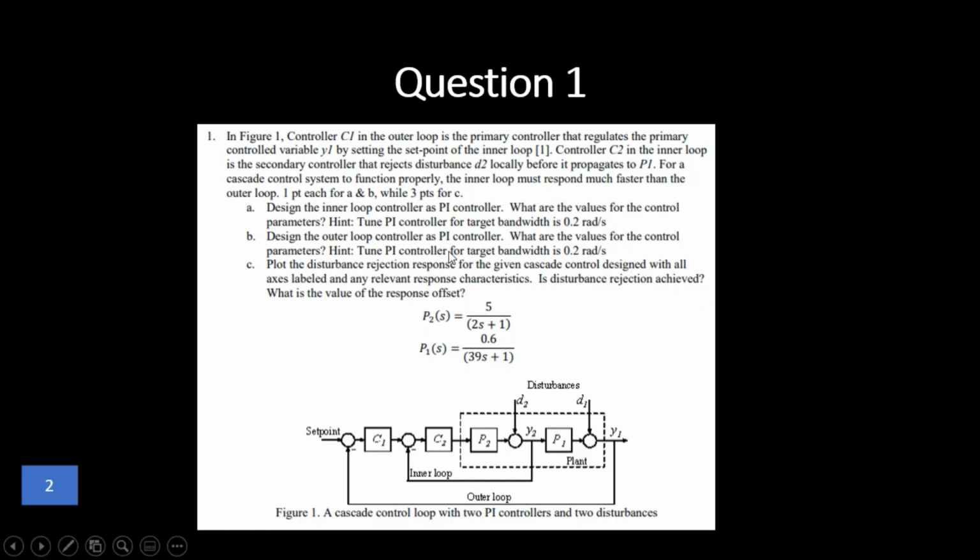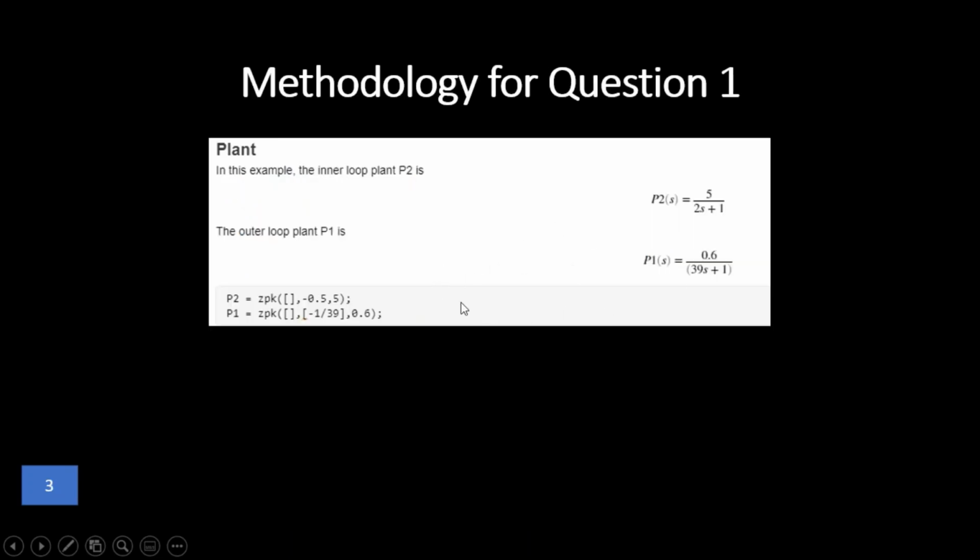First, we have to design the inner loop controller as a PI controller, and then design the outer loop controller as a PI controller. We have to tune the PI controllers for a target bandwidth of 0.2 radians per second, find the values for the control parameters for both of them, and then plot the disturbance rejection response. As you can see, plant 2's transfer function is right here, and plant 1's transfer function is right here. This is basically what I've mentioned before, with the MATLAB code attached to it.